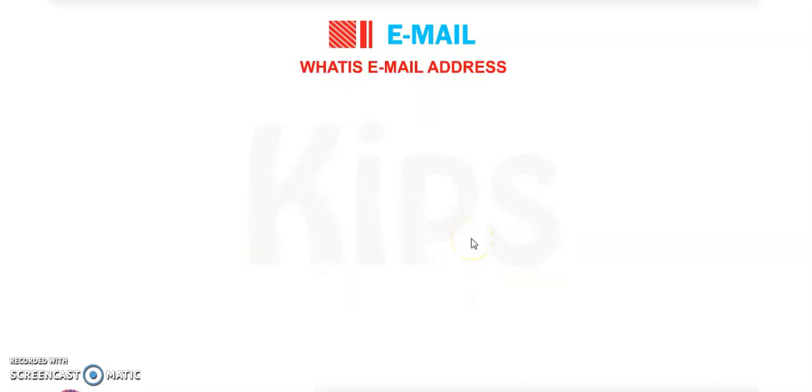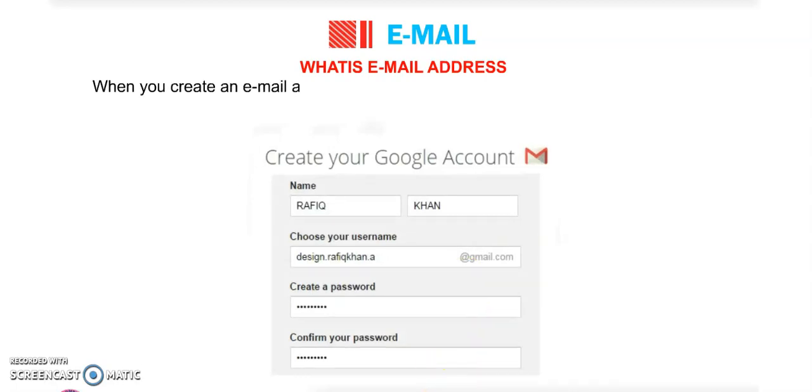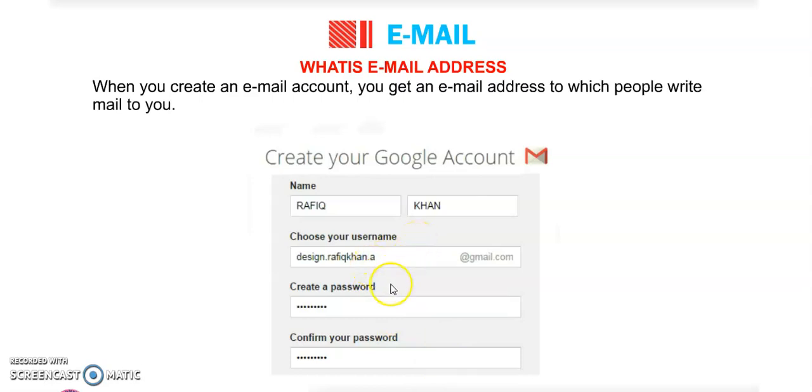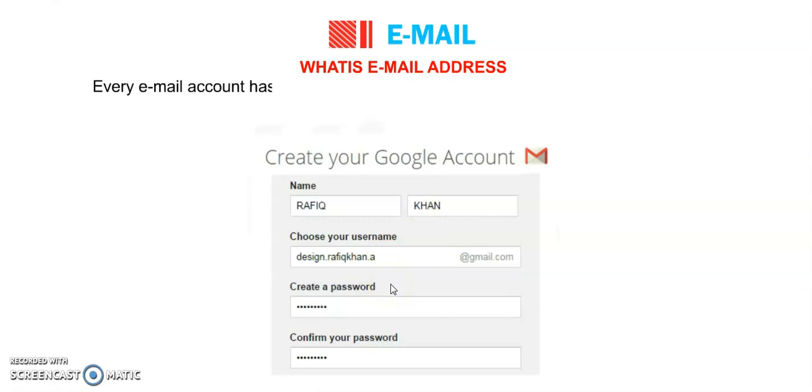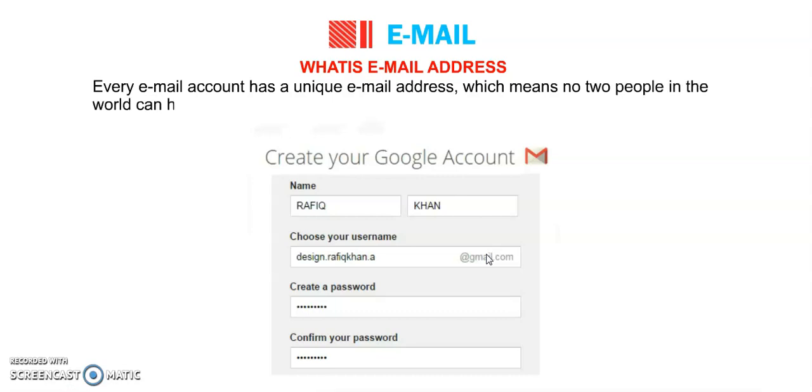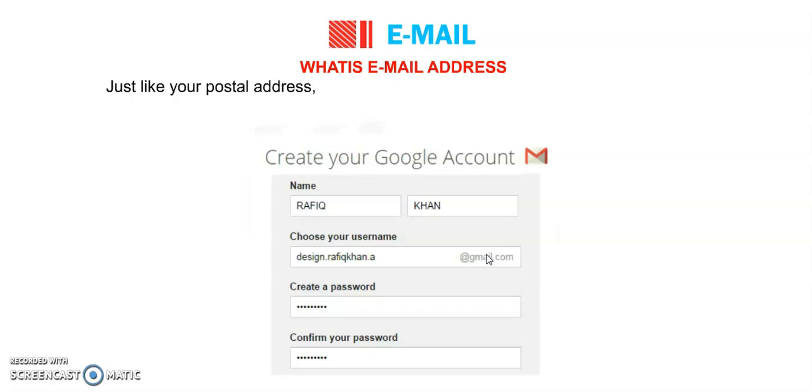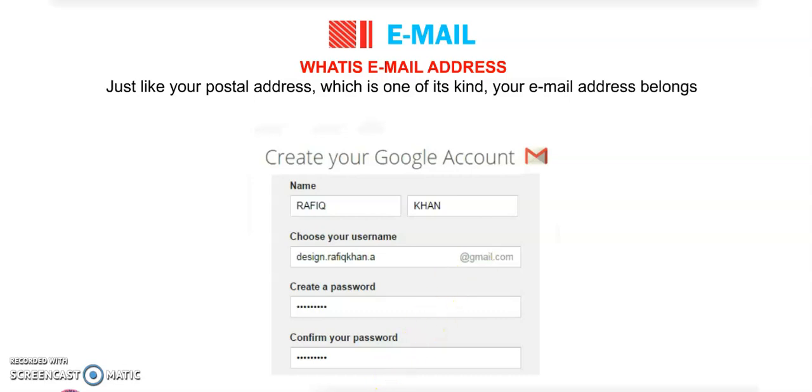So what is an email address? For sending mail to any person, we have to know their email address. When you create an email account, you get an email address to which people write mail. Every email account has a unique email address, which means no two people in the world can have the same email address. Just like our mobile number or your postal address, which is one of its kind, your email address belongs to you.